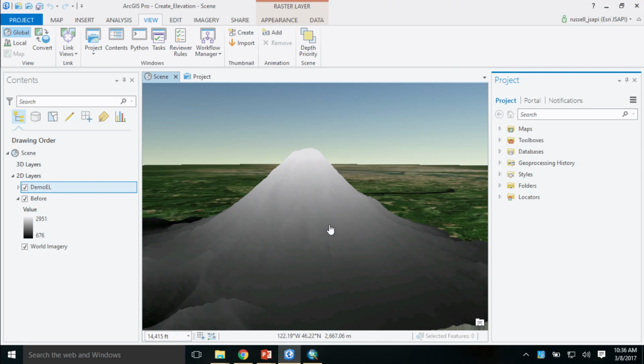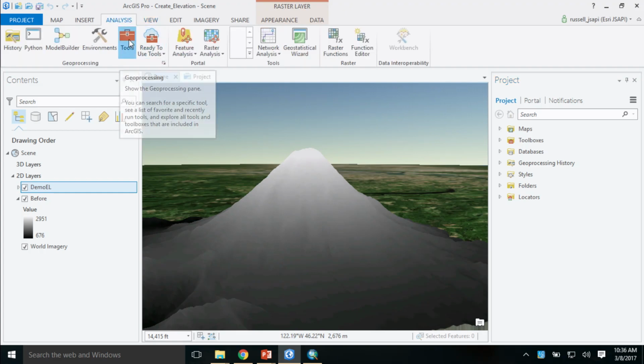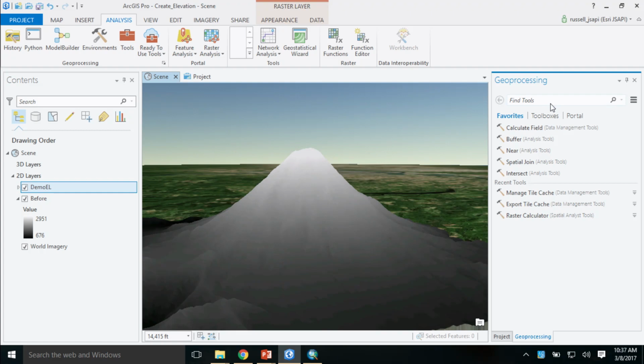So here I have an exaggerated data set to kind of help show the example. This is Mount St. Helens before the eruption in 1980. So you can see I did a little raster calc on it to extrude it up to make it easier to see on the screen. And I'm going to create an elevation layer out of this that Bjorn's going to use. So I just go into the analysis tools, and the first thing I'm going to use is the manage tile cache tool.